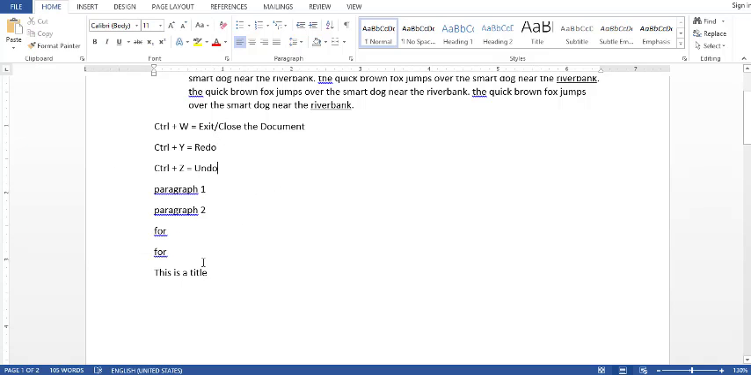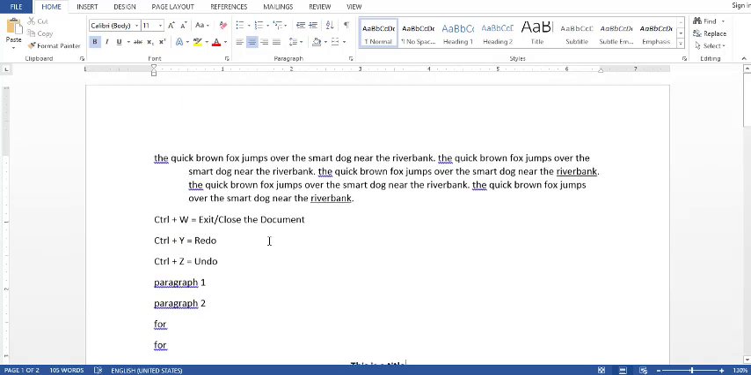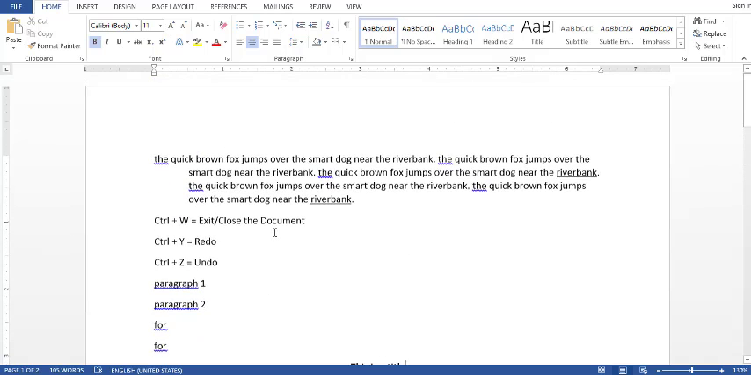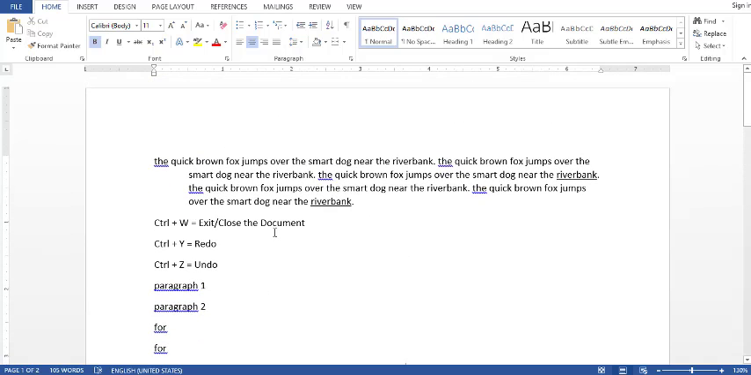Anyway, ang redo naman is, for example, di ba nga, binalik ko siya this one, but then I realized na, ay, gusto ko pa rin talaga pala na naka-bold siya at naka-center. So, just click on Control Y. Redo. Okay? So, that's it. Those are the shortcut keys that I know.